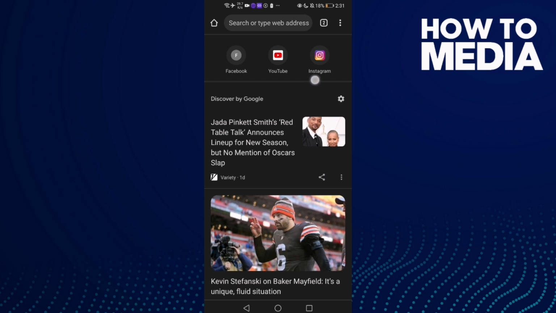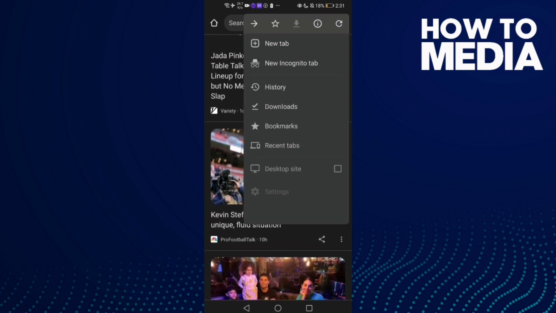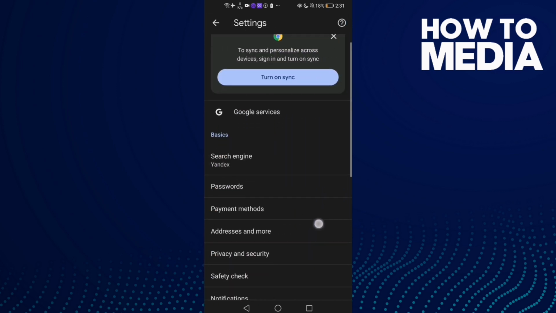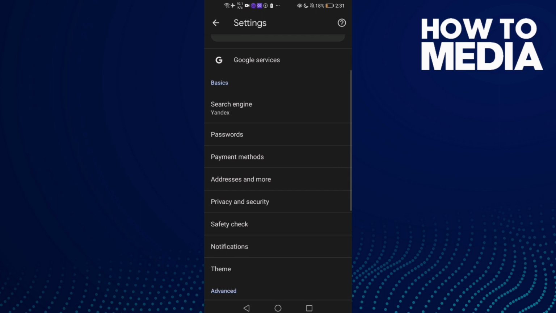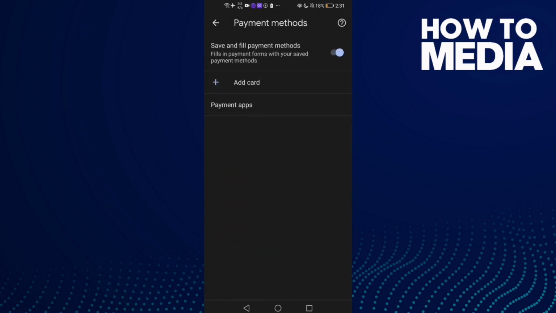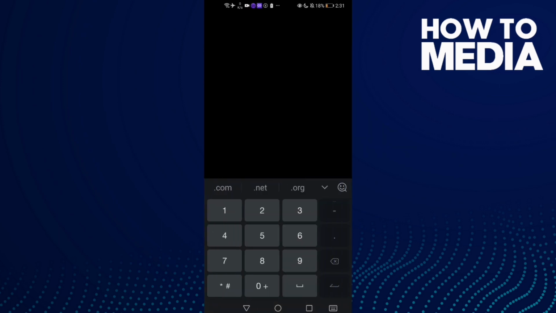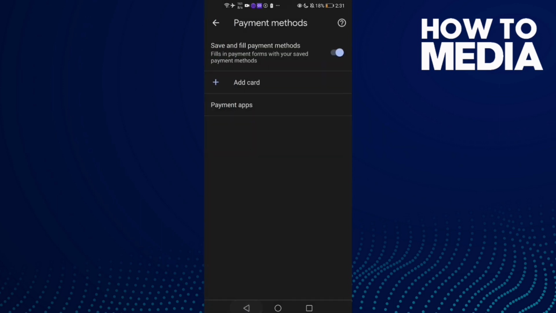and then click on these three points here and now click settings, and here you will see this payment methods. Just click on it and now click add card, and here you can add your card and just click done.